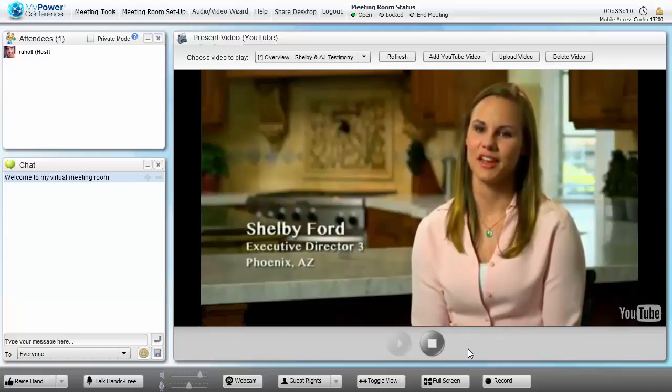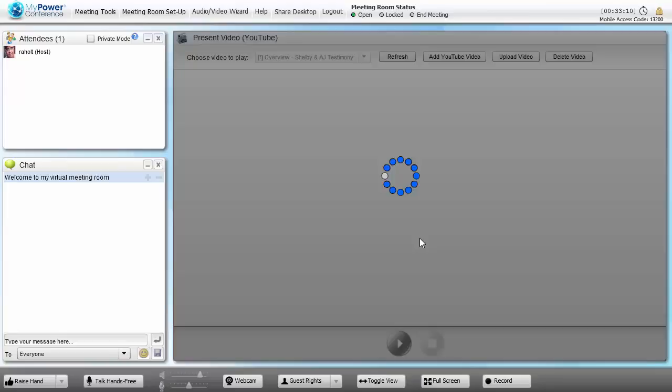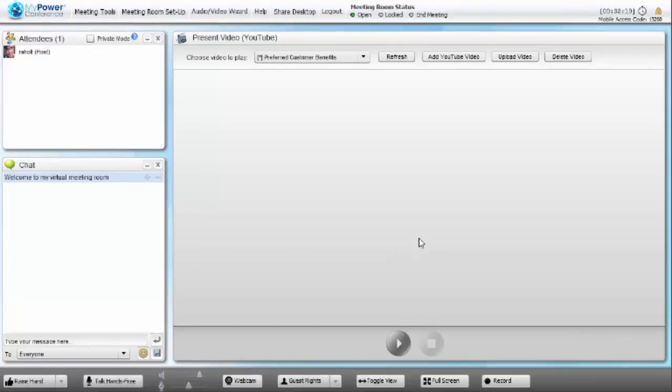Adding a video is very easy. Click on Add YouTube Video. Give your video a title and type or paste the YouTube URL of the video in this field. Then click on Add YouTube Video. It takes a few minutes to process and then it will be stored in your Present Video library where you can access them anytime in the future.